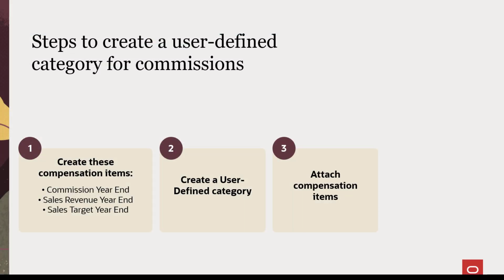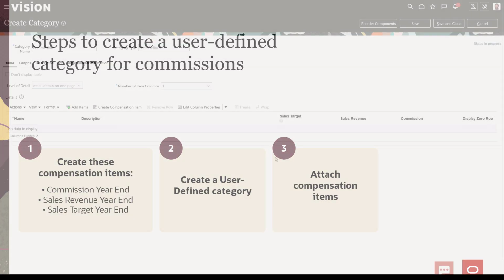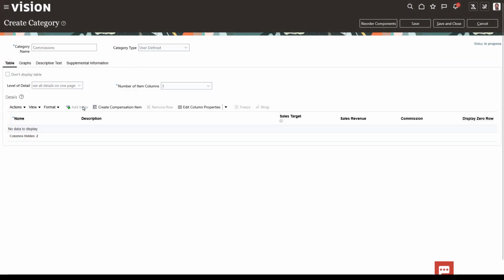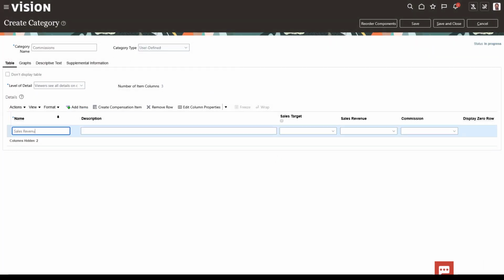The third step is to attach the compensation items. Enter a name, description, and item names.